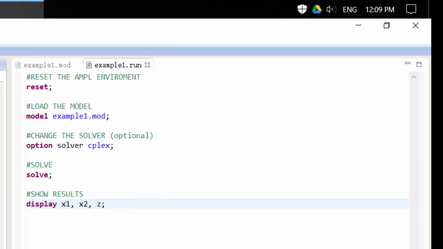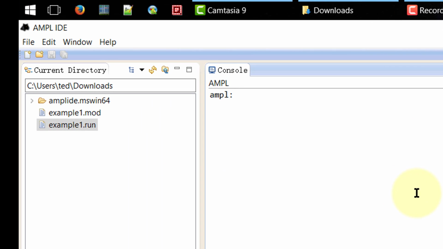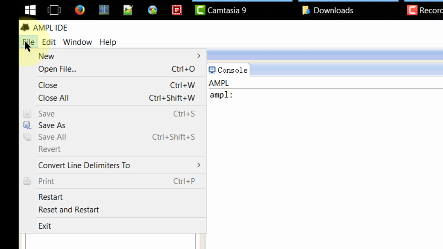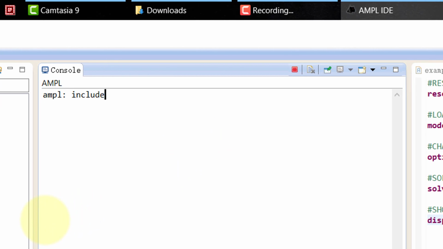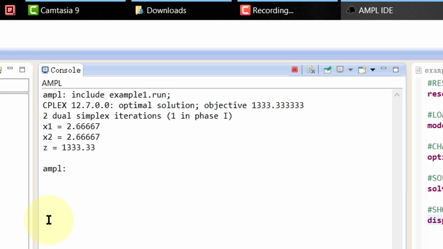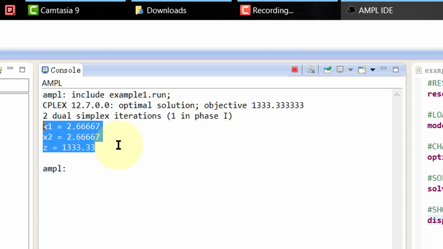You can use the model file and the command file I showed here as a template and modify them for new problems. After we are done with creating or modifying these files, we need to save it by clicking the menu File, Save, or Save As. Now in the middle command window, we type in the command include example1.run semicolon, and then hit enter to run the model and get the results. The optimum solution is x1 is equal to 2.67, x2 is equal to 2.67, and z is equal to 1333.33, which is the same as a graphic solution we found by hand.